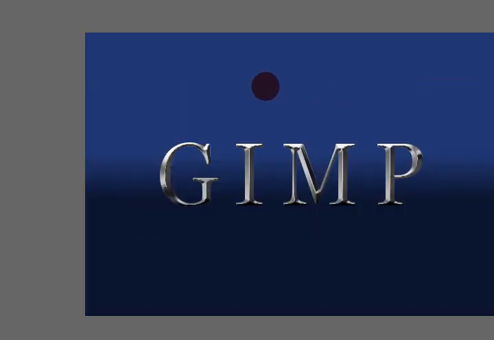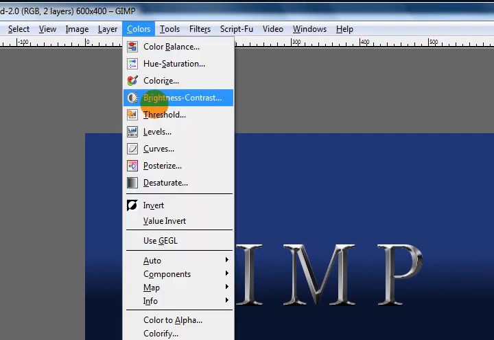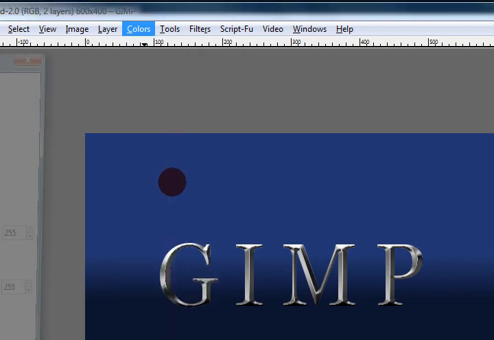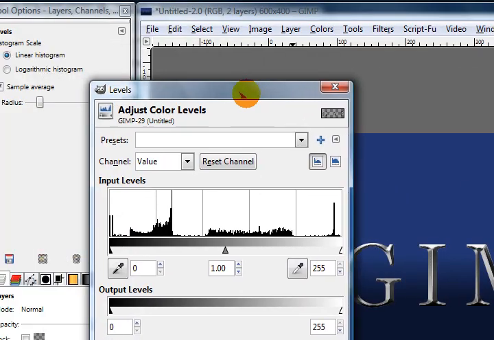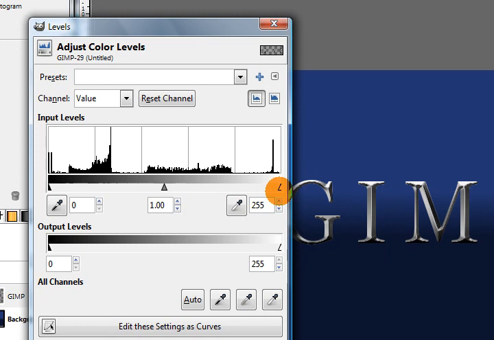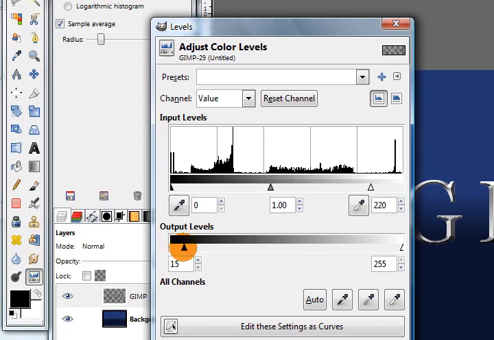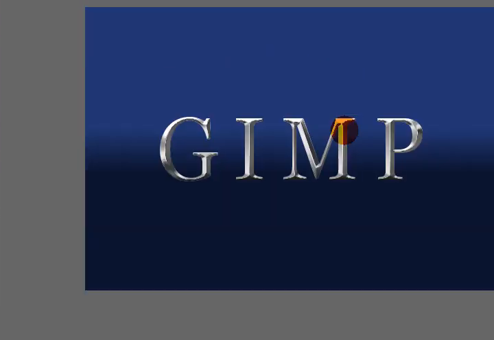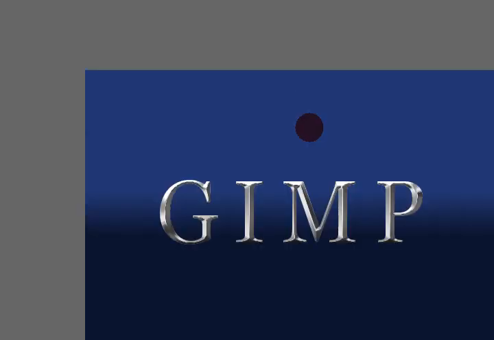Then all we want to do is make the colors of the text a little brighter. So go to Colors, Levels and drag this end down to around 220 or so, and then drag this up to about 25 or 30. Press OK. So that just made the text a little brighter. Okay, that's basically, oh wait, actually one more step.